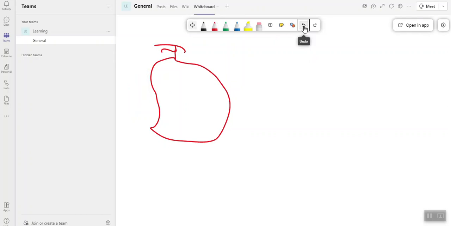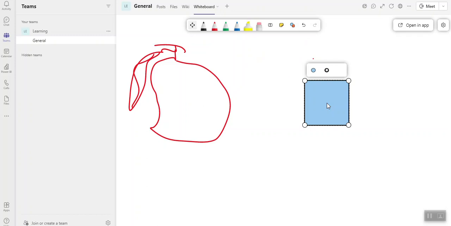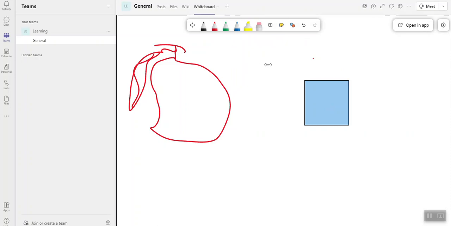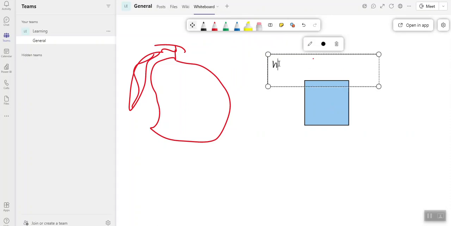This goes one by one. If you want to redo, it means it will come again. These eight shapes or lines, these shapes you can use, draw in your whiteboard. If you want to add any text, you can type here.